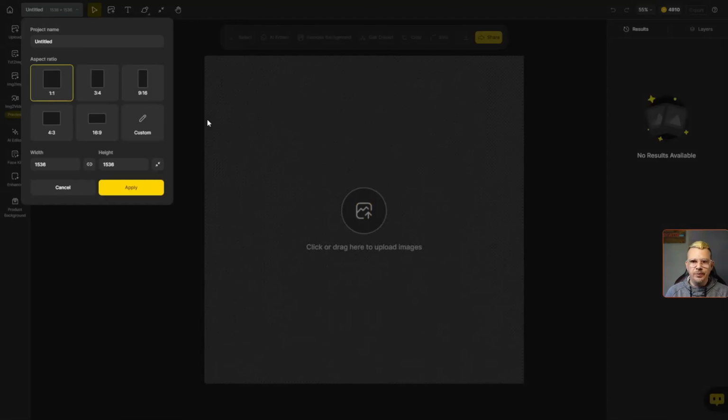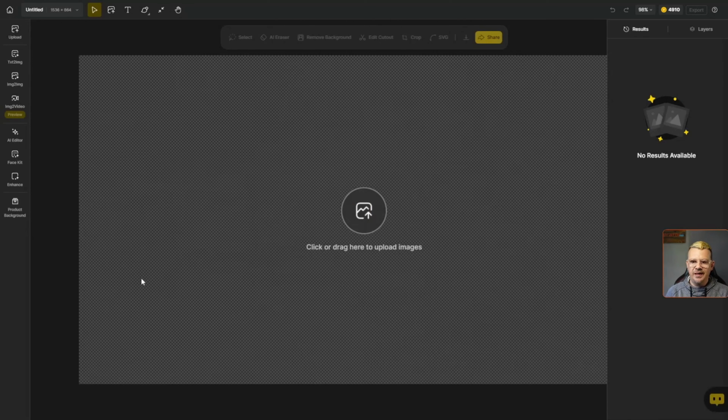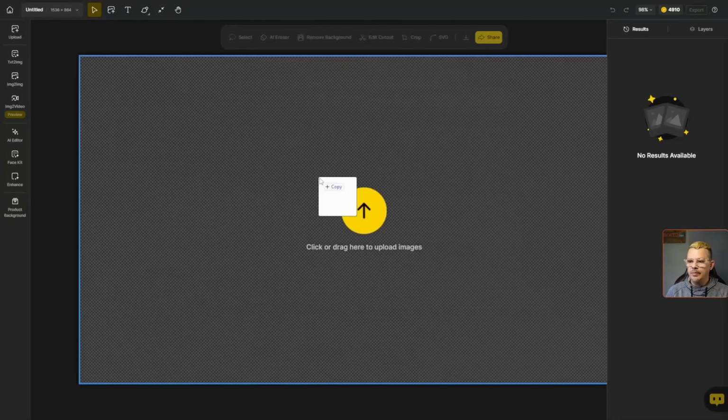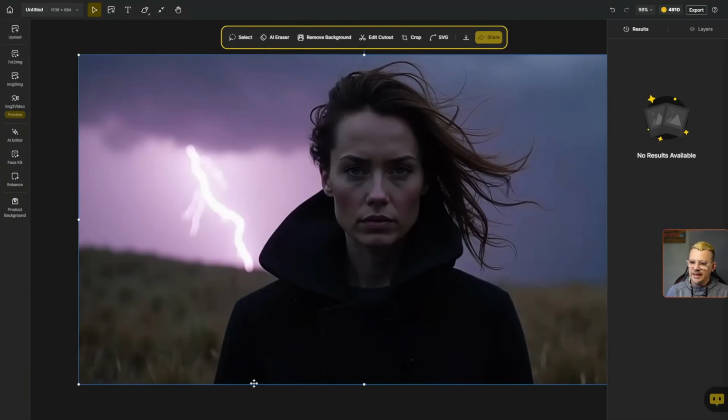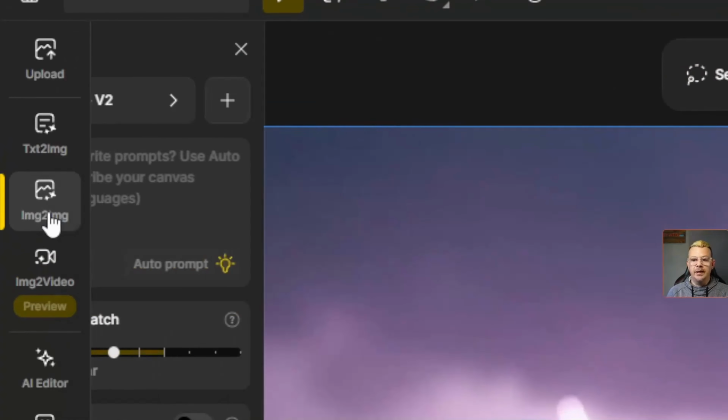I'll pop into a new project here. I'm going to leave it called Untitled, and I'll switch it to 16:9 and hit apply. Here we are in our workspace, got our canvas there ready to go. I'm going to bring in this image that is this lady standing on a plateau or a cliff or whatever, and she's got the lightning in the sky, and it's a pretty neat image. And then I'll come over here on the left menu and click image to image.